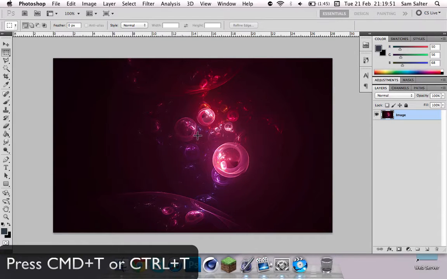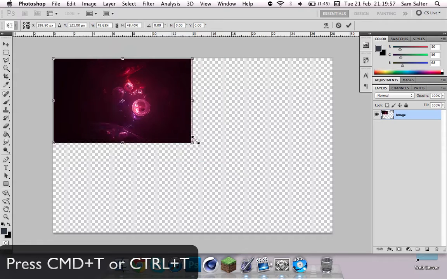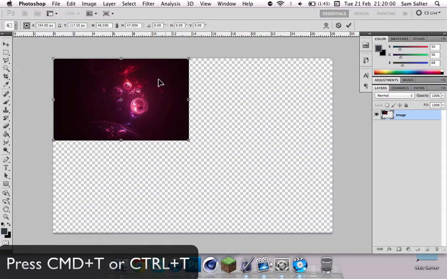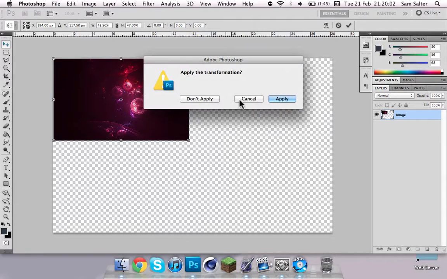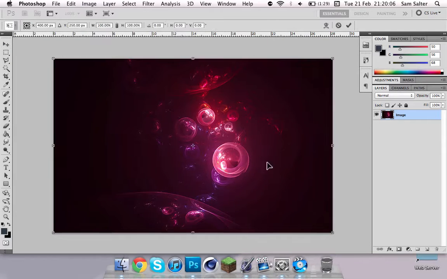The easiest way is hitting Command T or Control T, which will bring up Free Transform. In here, you can move the image down. If you notice, the resolution doesn't get any worse. It looks a bit odd at first, but when you click Apply to Transform, you notice that the blur gets fixed. You can also make it larger.